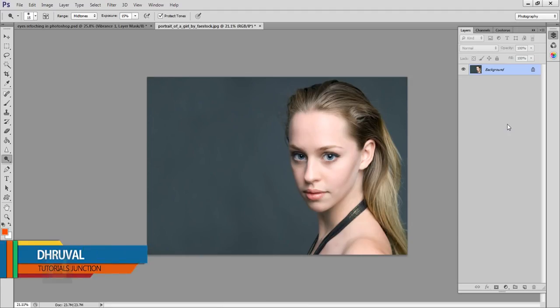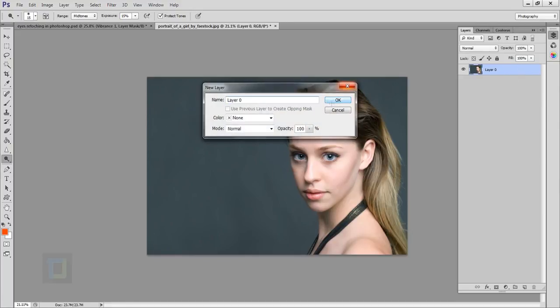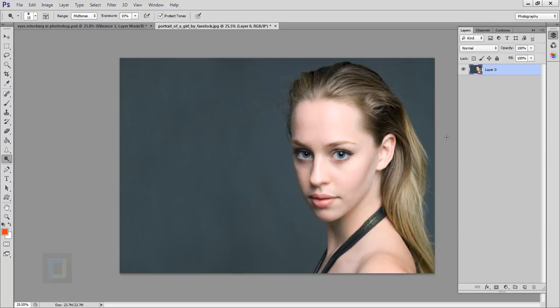Hey, what's up guys, Dhruval here, and in this video I'm gonna use this image from deviantart.com. So if you want to use the same image, the download link is in the description, so feel free to use it. Now to start, I'm gonna double click on this layer and unlock it, and as you can see it's a portrait shot, a close-up, and very well shot actually, so we can see the eyes properly.